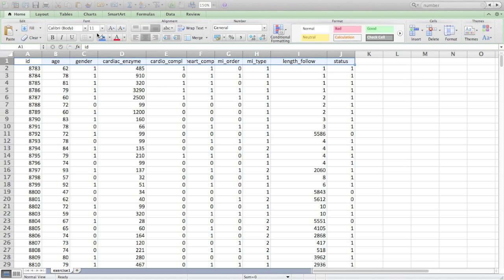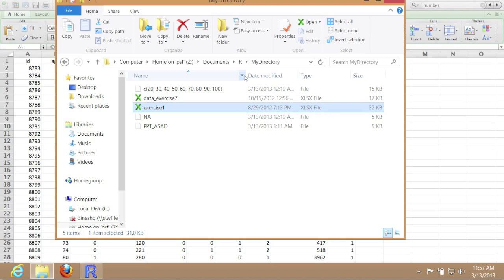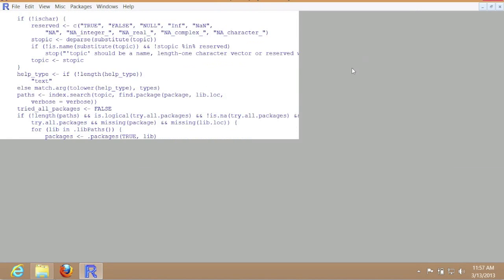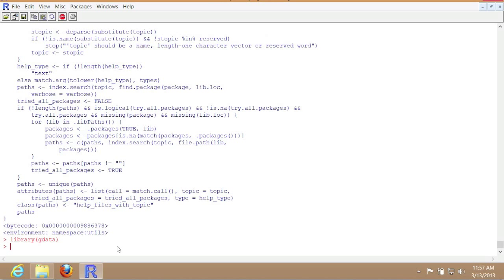This is the Excel sheet I have, and this is present in a folder here. I want to import this Excel sheet into the R console, so I'll be opening the R console here. This is the R console, and to import an Excel sheet into R, we need to have a library called gdata. So I click on this. This library is now in our path, and so now I can import the Excel sheet using the function called read.xls.